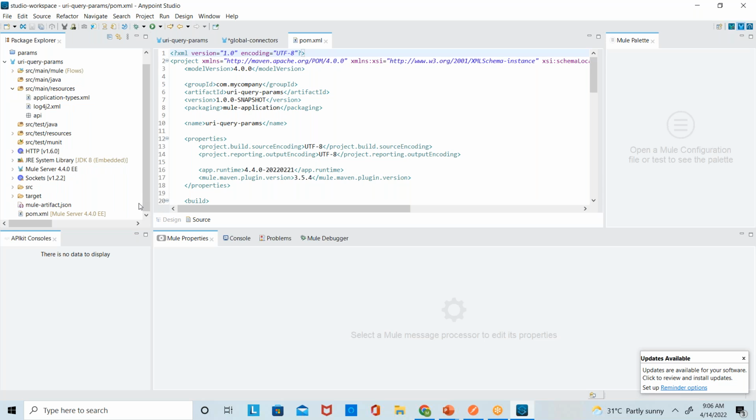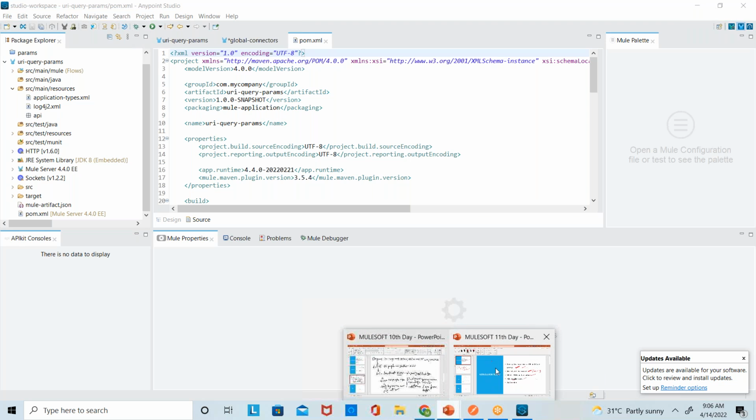Now we'll see what is POM and what is its structure exactly. Then we'll go to this pom.xml file and then clearly see basically. I'll go to the presentation.